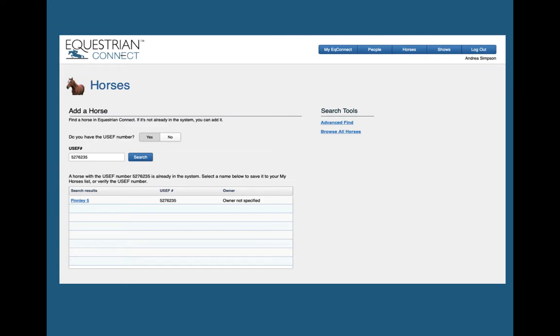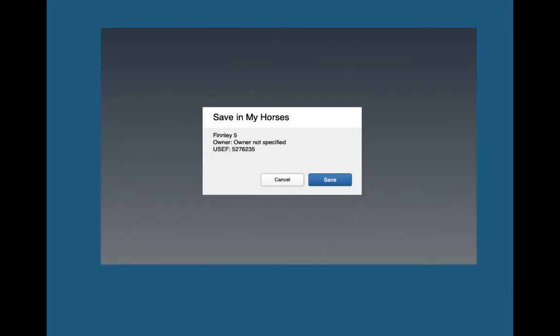Once you have your USCF number, select Yes, and then enter the horse's USCF number and press Search. If the horse is already in Equestrian Connect, it will list the horse for you to select. If the horse has not yet been entered in the Equestrian Connect system, much like the person, after pressing Search, the service will automatically take you to the horse file where you can import the horse's information from the USCF database. Again, it's a lot like adding a person. Once you've selected the right horse, this screen will appear so that you can validate once more that you are actually adding the horse you want. Then, press Save to add to your account.